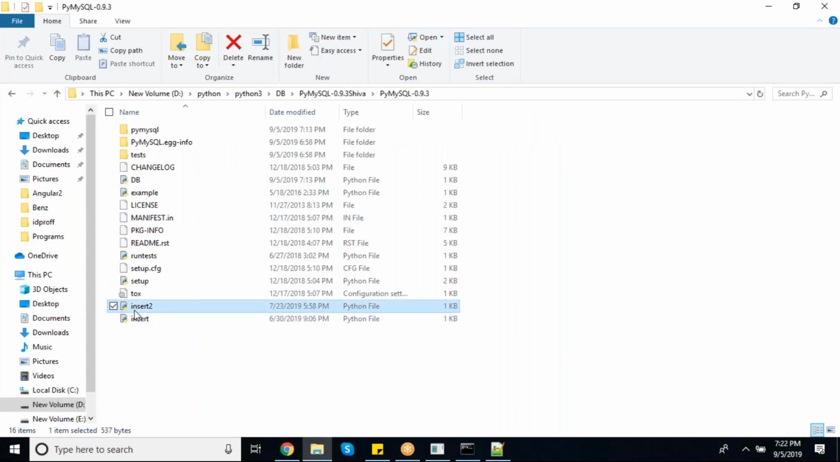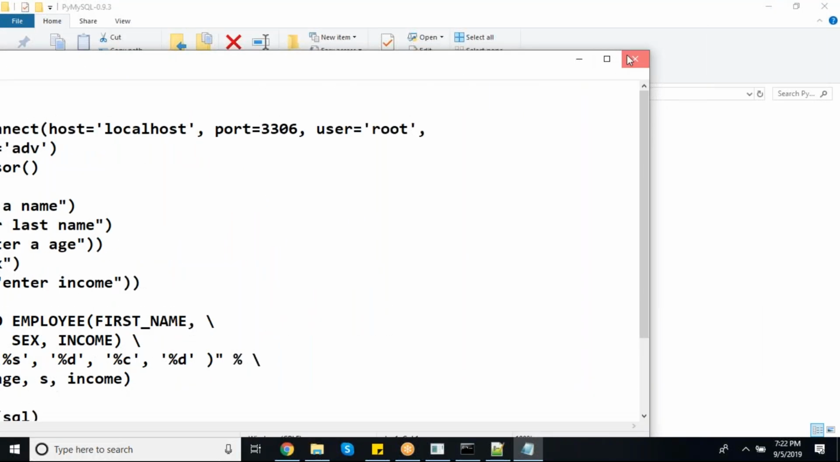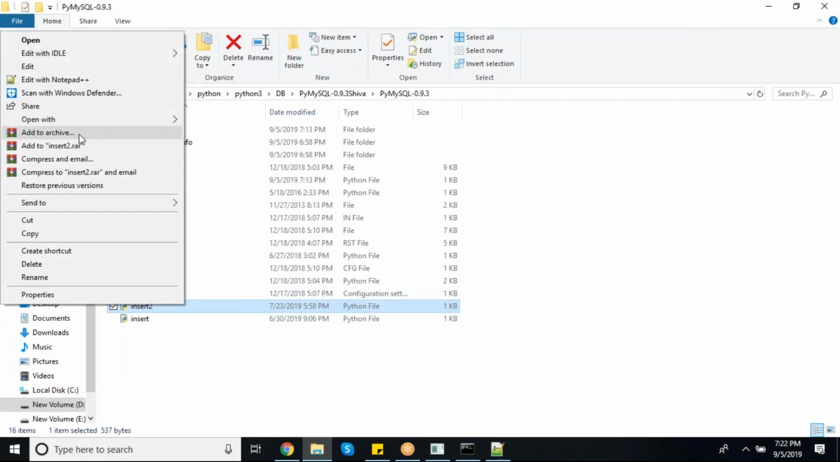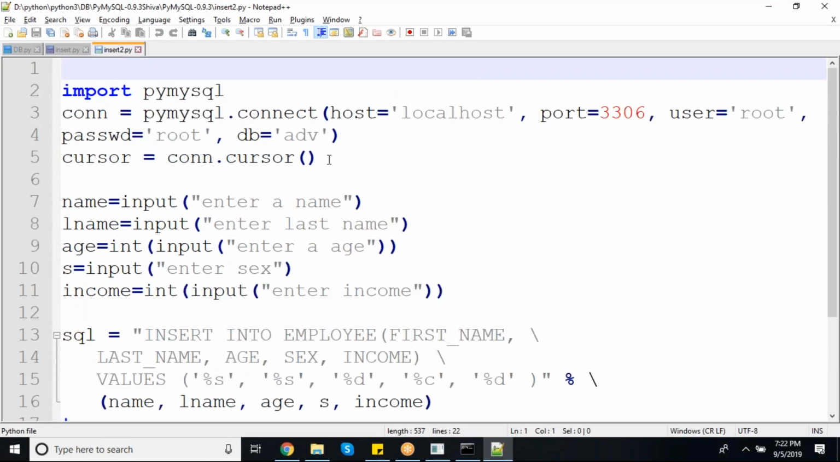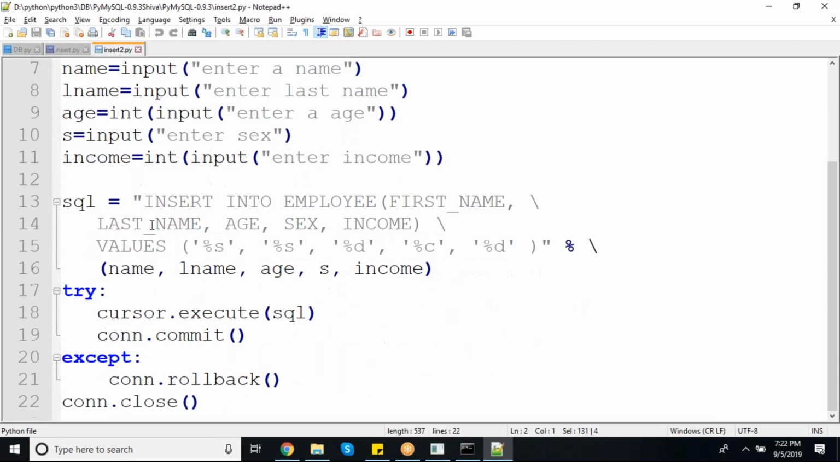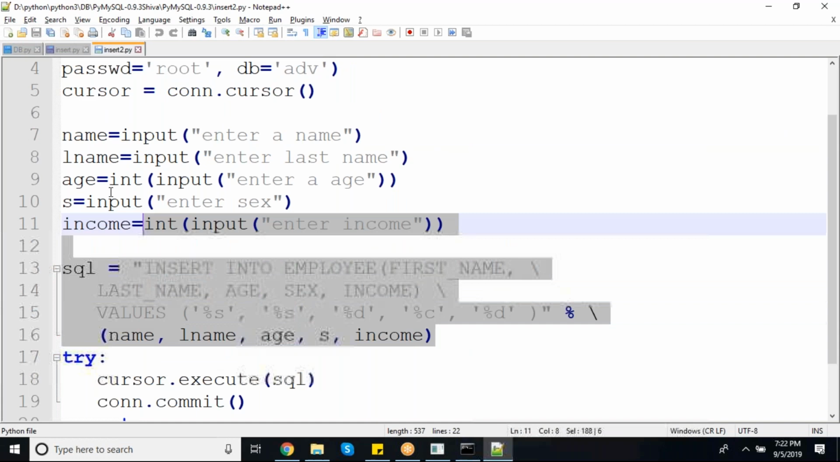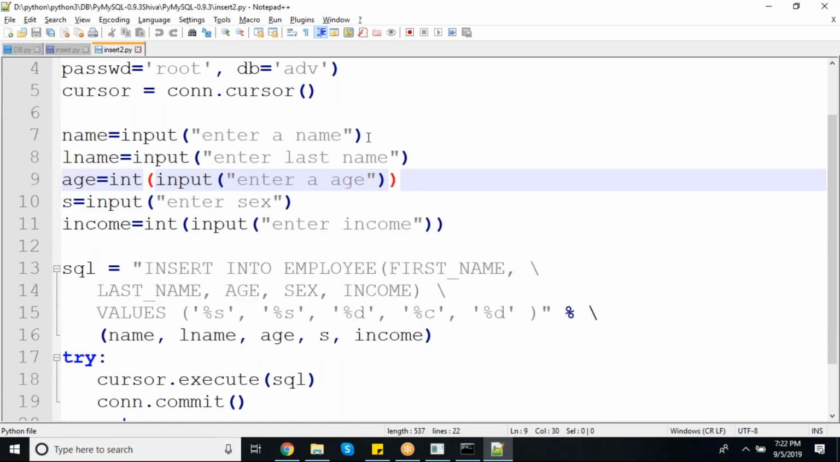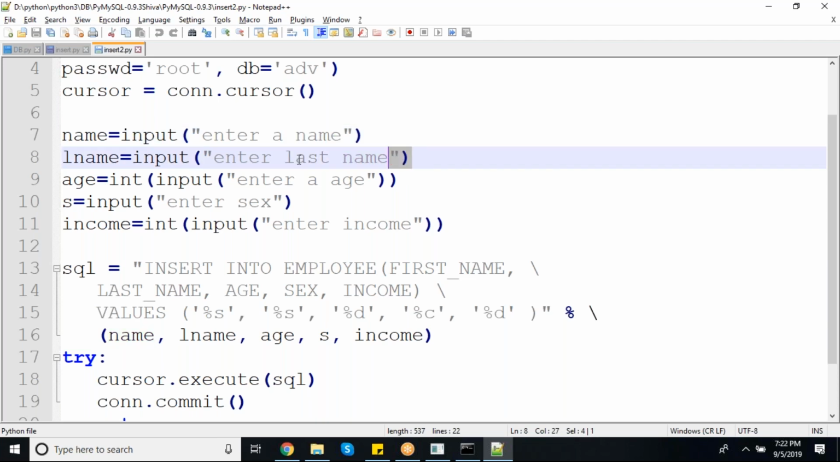Same insert query, if you want it in a dynamic way. See, everything is same. There is no change. Till here it is same only. Only this portion is changed. I'm asking the user to enter his name, storing into the name variable. User enters last name, age, sex, income, all these values I'm storing into respective variables over here.